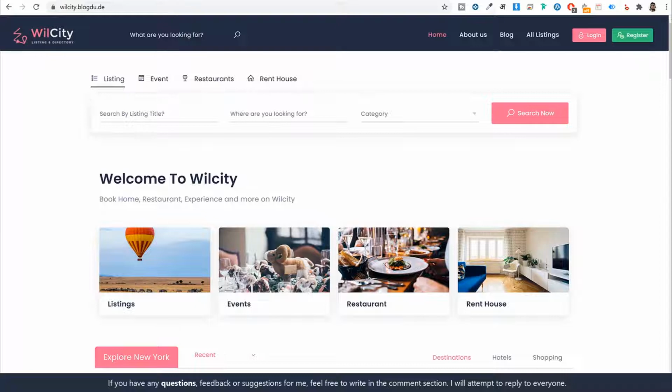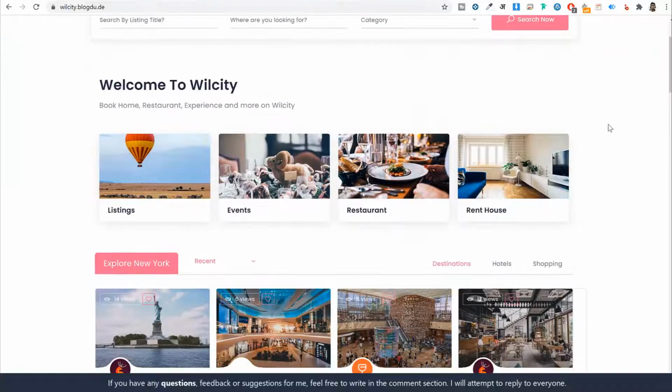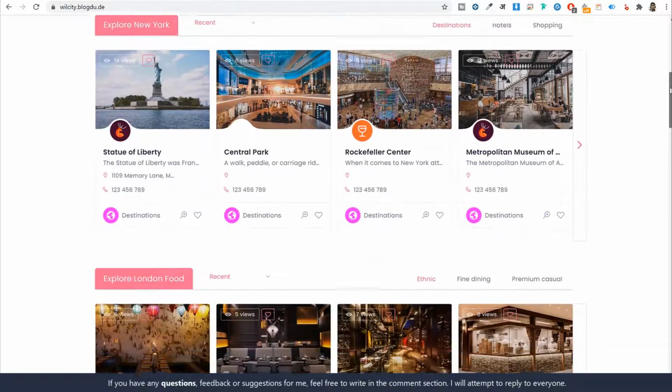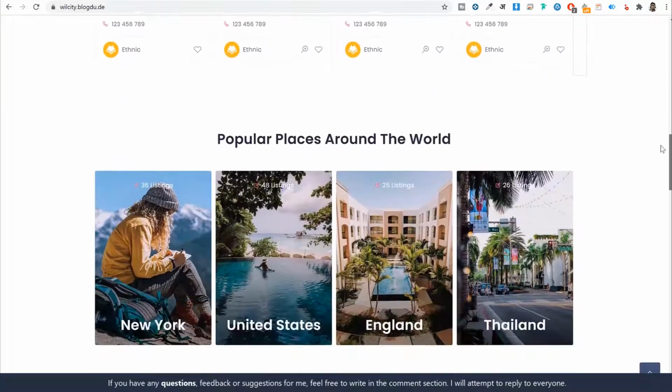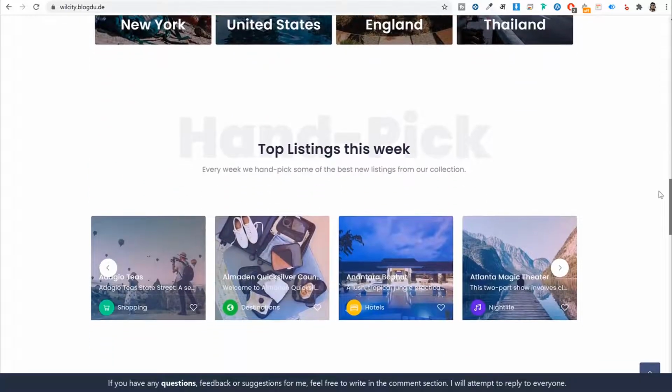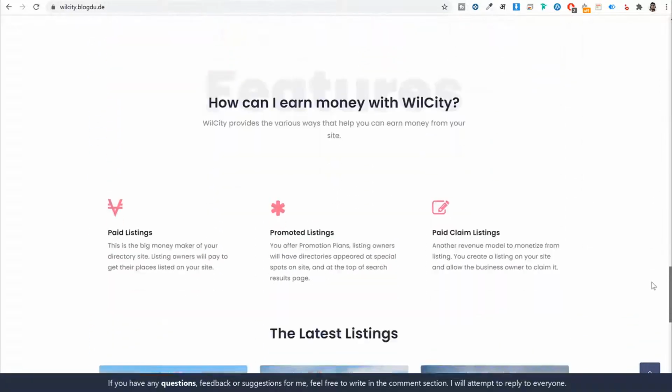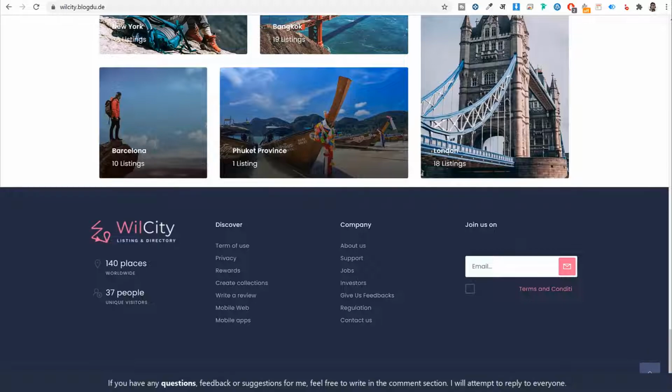Let me show you some of the core features of this website. Now first of all, this is the website that we'll be creating in this video. If you see from top to bottom, we have different sections over here. In our places section, we have this listing section, we have the blog section. All the different sections are present over here.